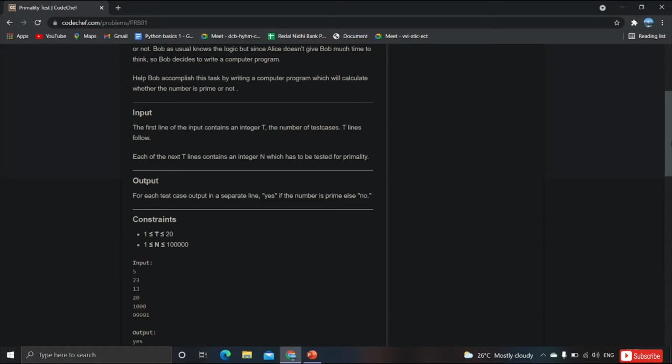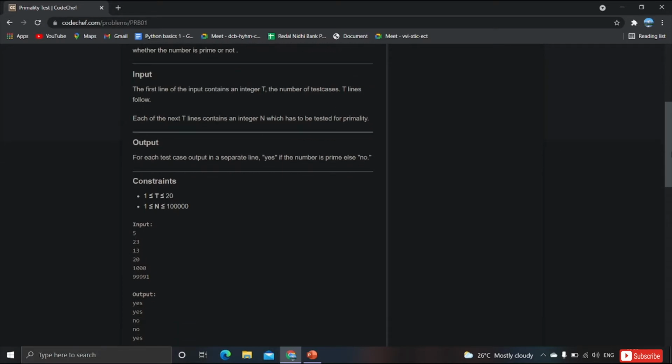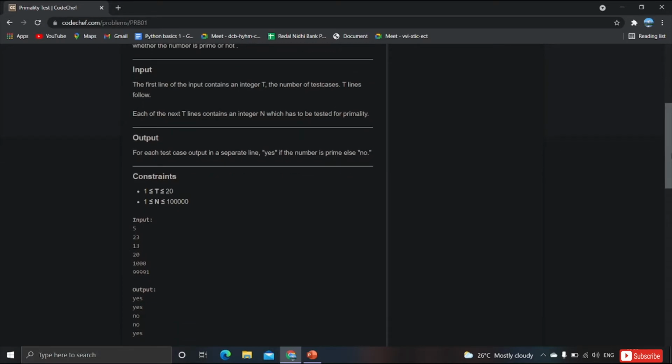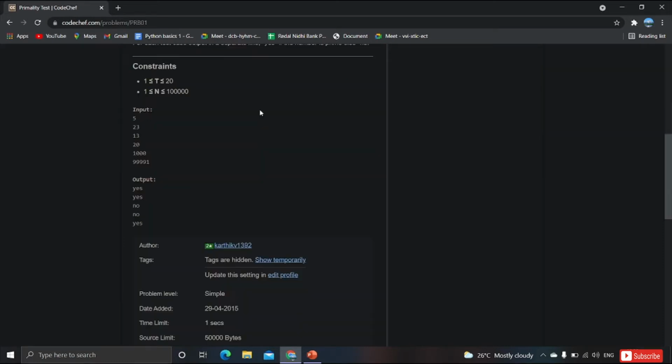All we need to do is print yes if the given number is prime and print no if the given number is not prime. Coming to the constraints, t ranges from 1 to 20 and n ranges from 1 to 10 power 5. Coming to the input, in the first line we have the test case count. The test case value is 5, which means we are going to take the input from the user 5 times. We are going to check whether the given numbers are prime or not.